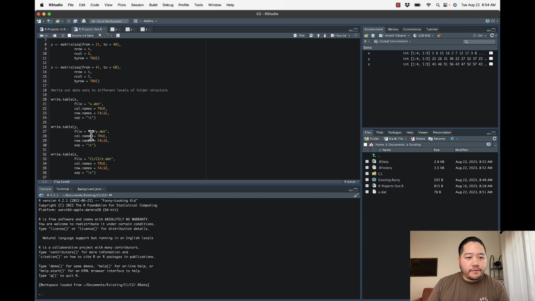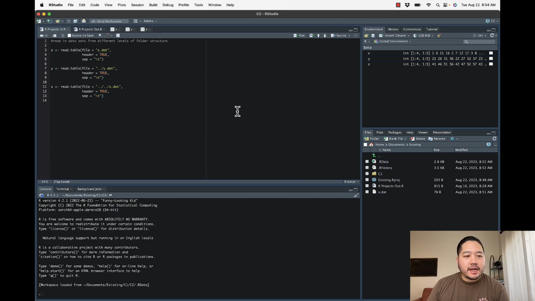So if it's in the C1 folder, this is how you would specify it, and if it's in the C2 folder, which is in the C1 folder, this is how you would specify it. But what I want to show is how you read in data sets that are in parent folders, so going backwards. First I'll read in the Z data set, which is in the dedicated directory that we're already in. So the Z data set is in the C2 folder.